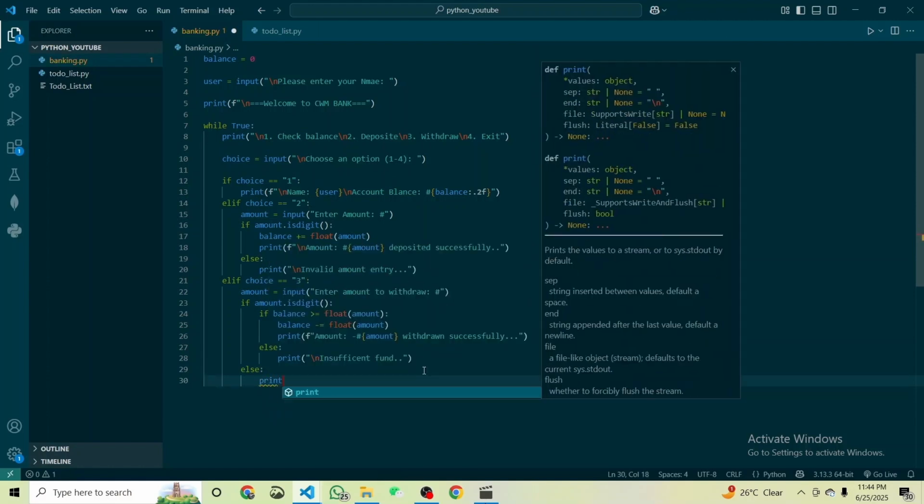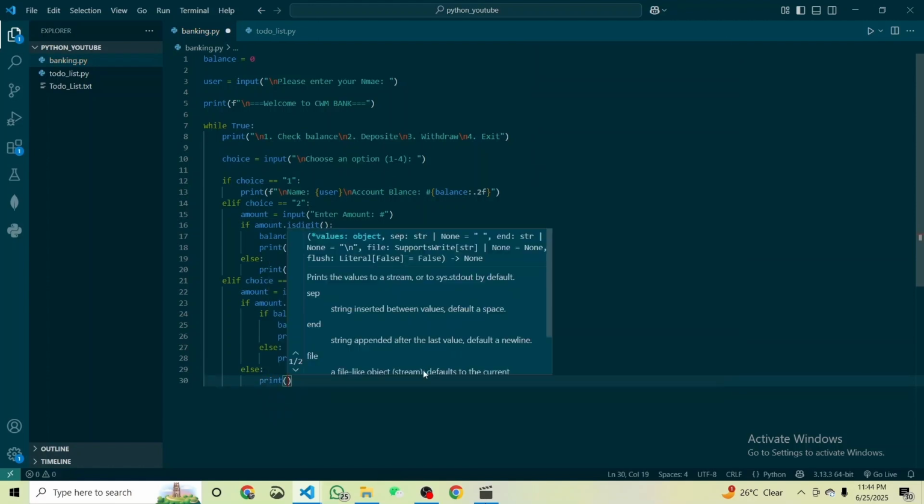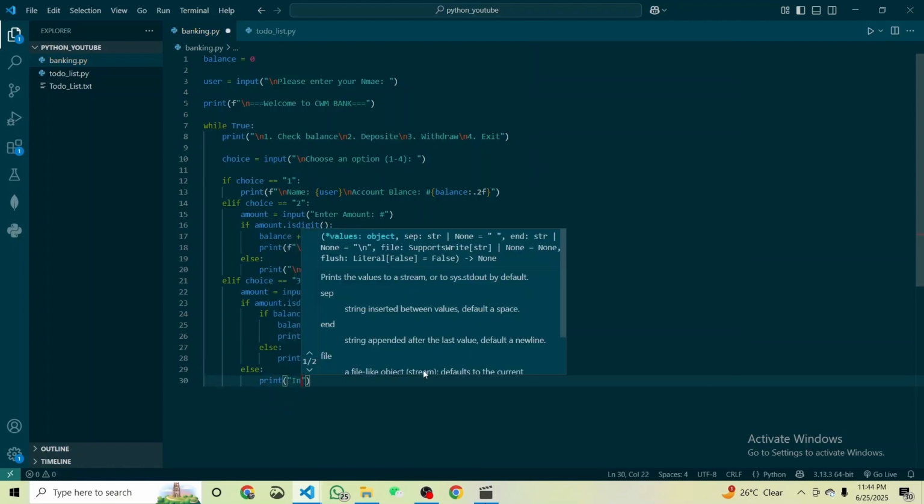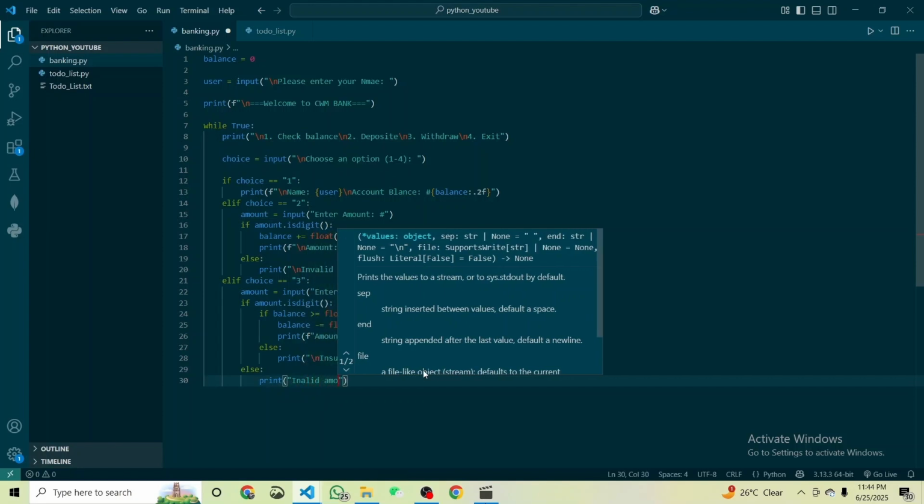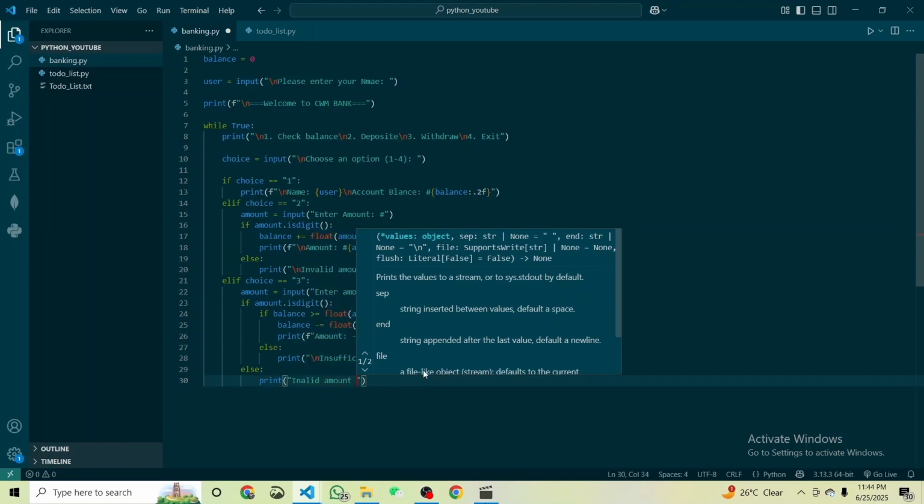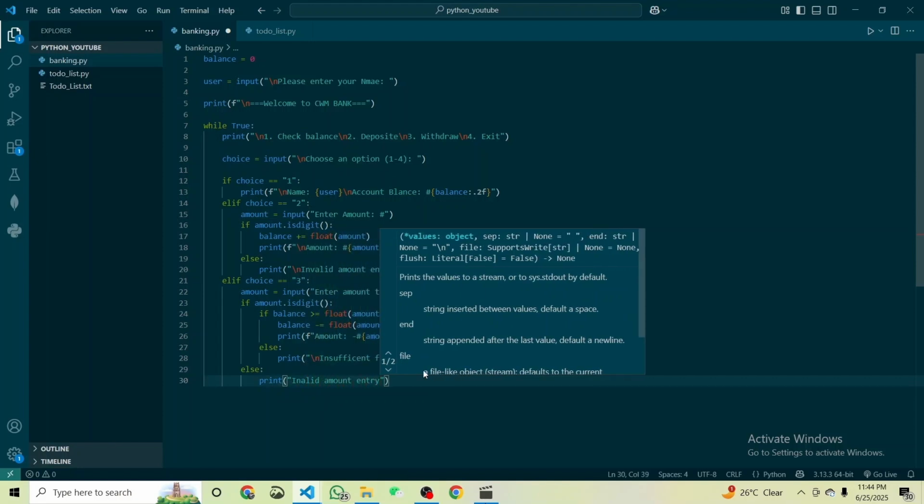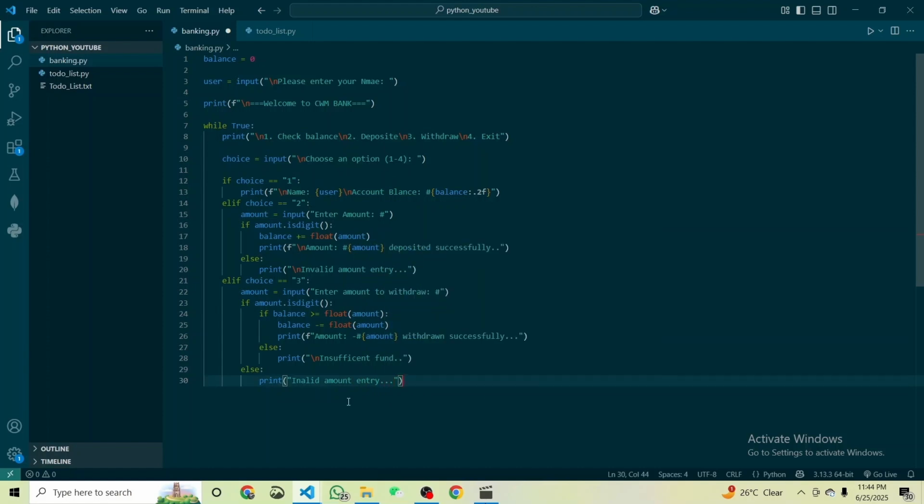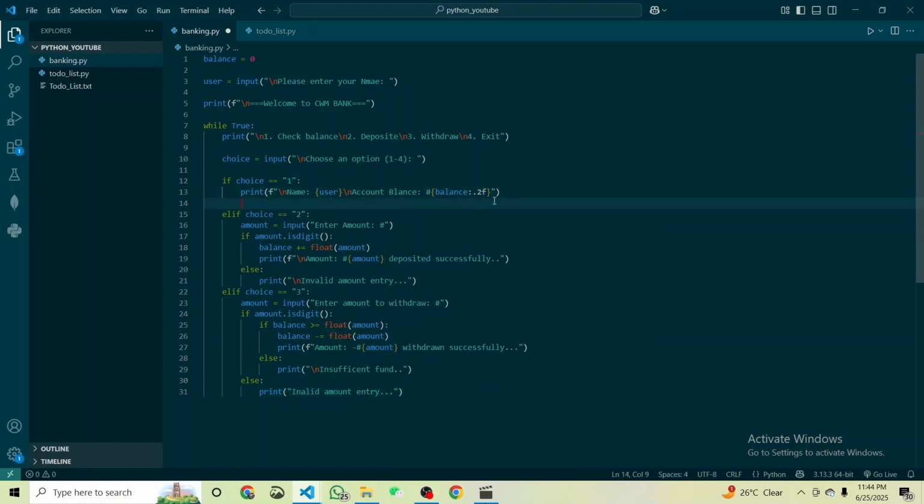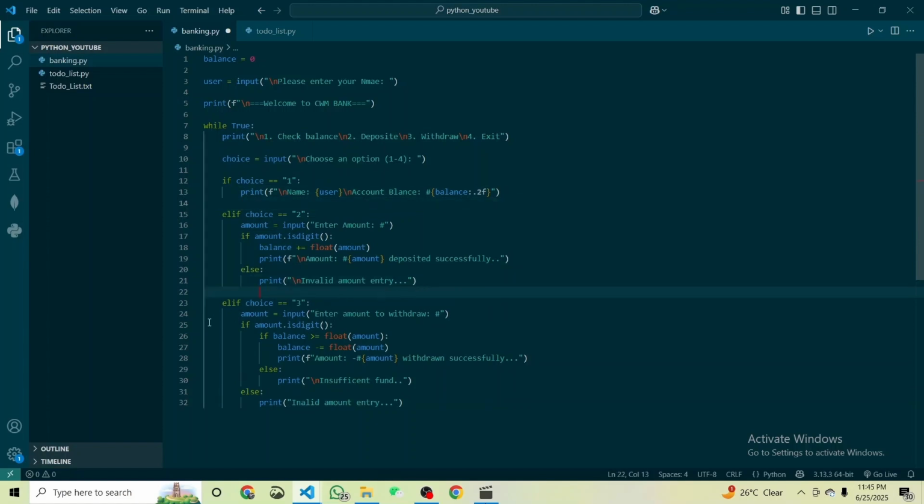So let's print, if it's not a digit for the withdrawal, let's print invalid amount entry. So as simple as that. Now we've handled an if to check the amount. We've handled another else if to handle deposit. Now we've done the one to handle withdrawal.